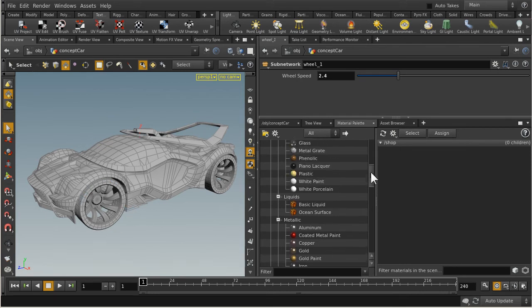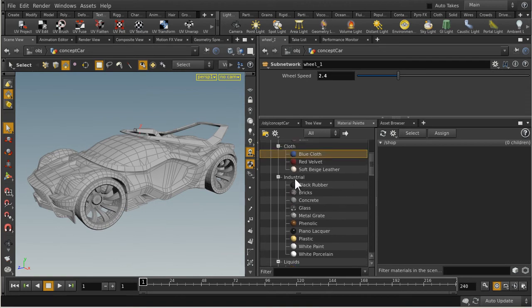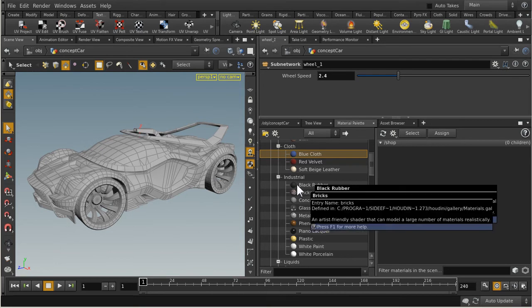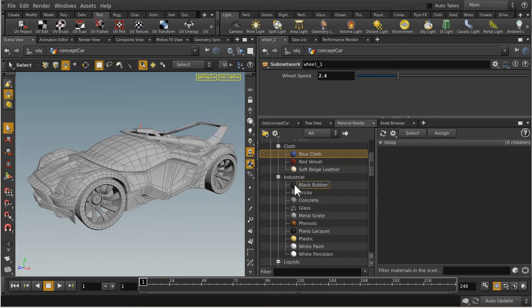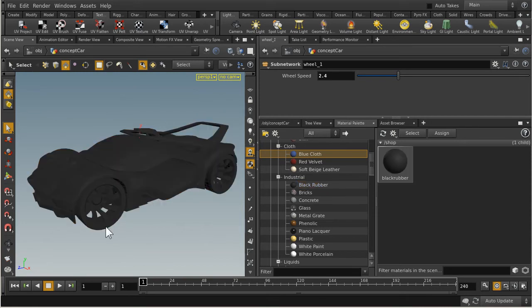Well, back up here in our industrial materials list, we have a black rubber material that we can use. Now, you can just grab it directly from the material library here and drag it over into the viewport. However, even if your mouse is just on that part of the tire, as soon as you let go, Houdini will try to apply that material to the entire car. Let's see exactly what happened in our network view when we did that.